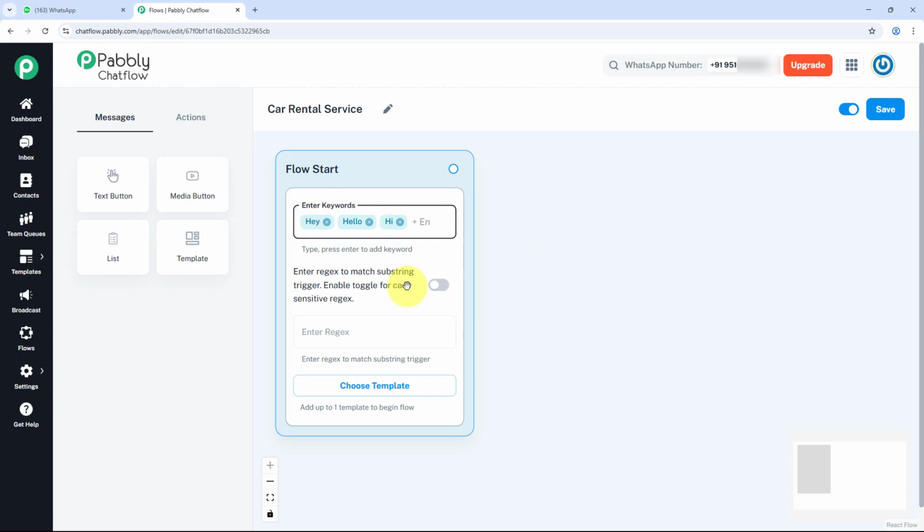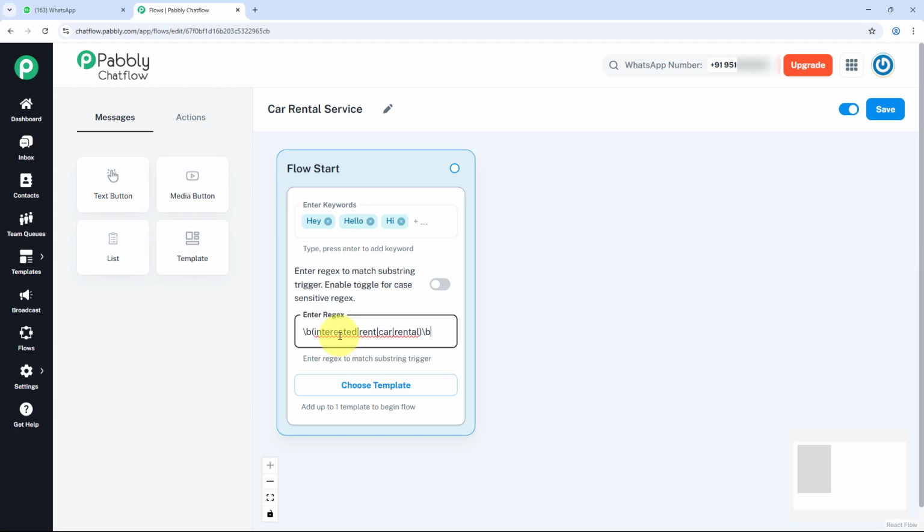So now here, instead of listing every possible variation, we can use regex, that is regular expressions, to create a smarter trigger. For example, using a regex pattern like this, the chatbot will detect common inquiry words regardless of variations or capitalizations. Once the chatbot is triggered, it moves to the next step.